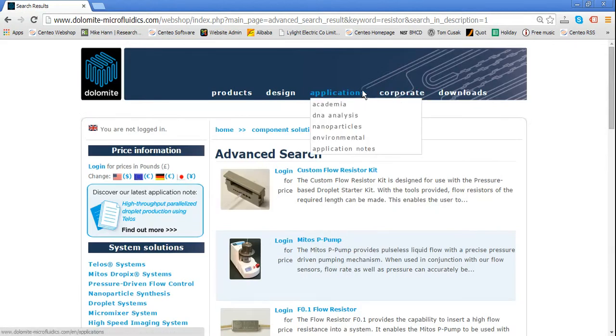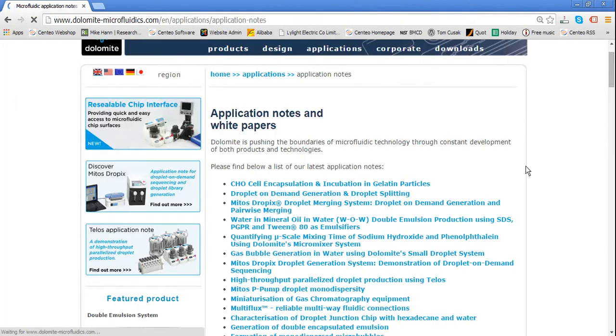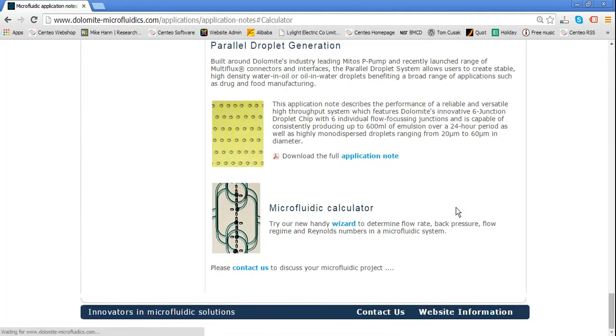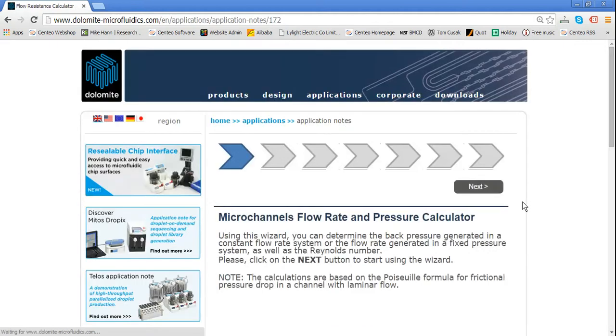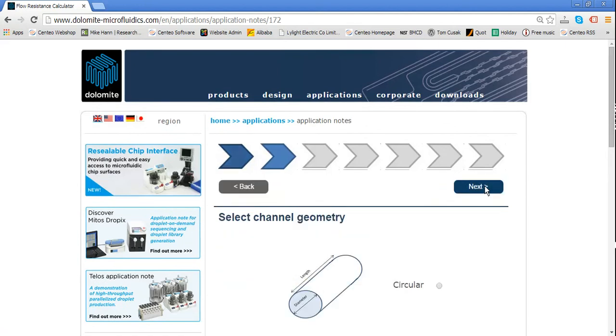But I'm going to get back now to the main part of this, which is calculating pressure drops. So, application notes, that calculator. This note is really a follow-up to a previous one, where I said that if you want a very small pressure applied to a sample, then you need to put a pressure resistor in that fluidic setup. And this is how to calculate the pressure associated with that pressure resistor. So let's go next.